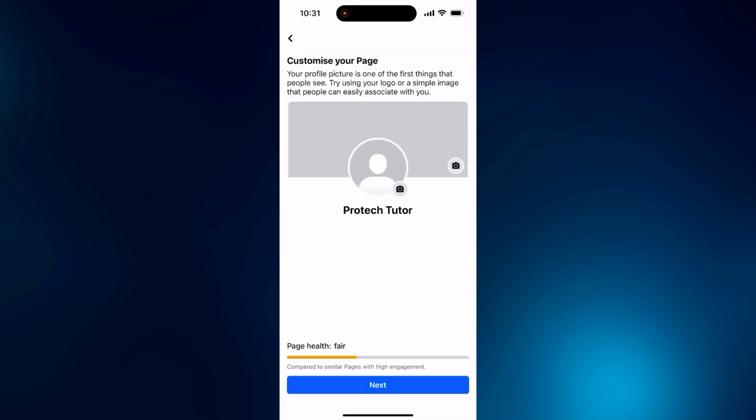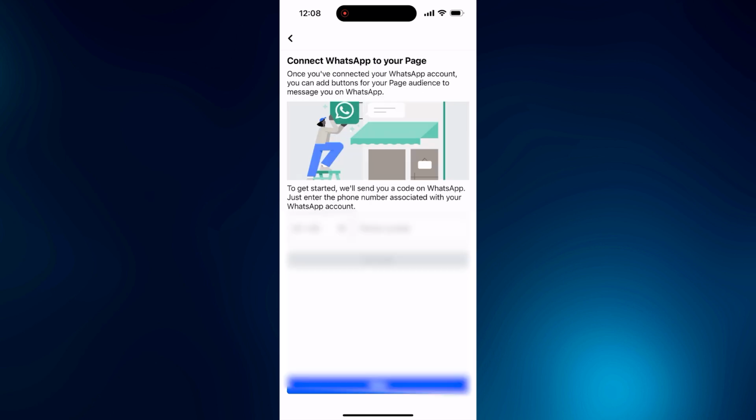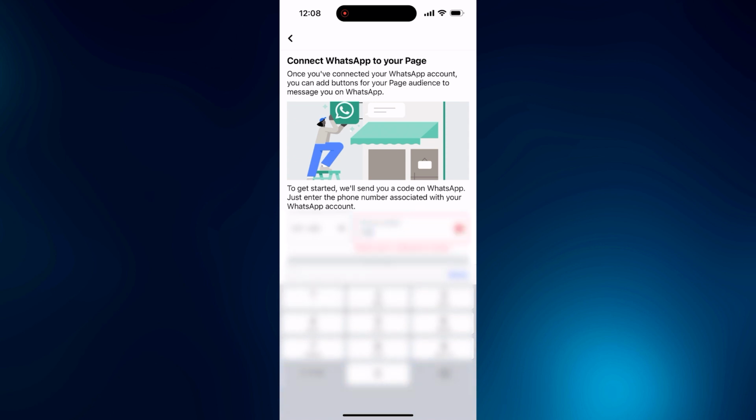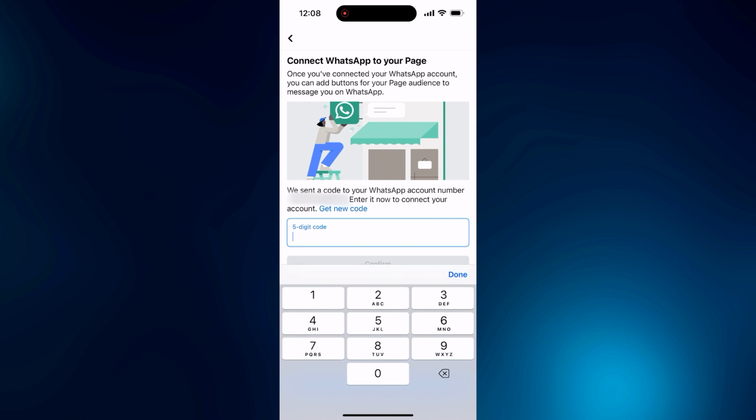Now you can customize your page. You can set your page logo here or any other picture. You can do the same to add your page cover. Once you finish, hit Next. Now you can connect a WhatsApp account to that Facebook page or you can just skip it. Enter the verification code and click Confirm.